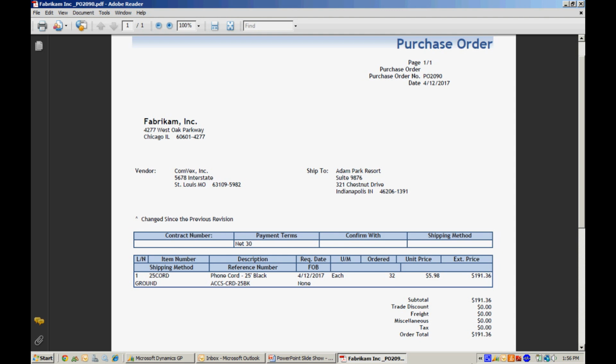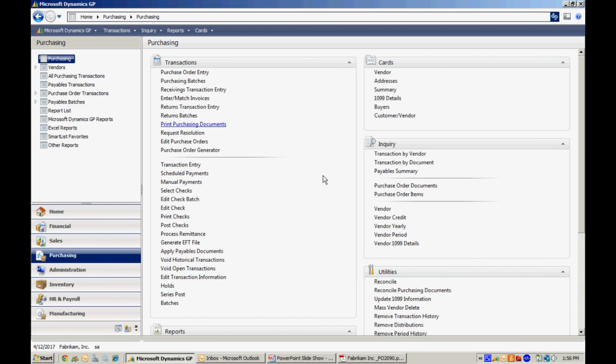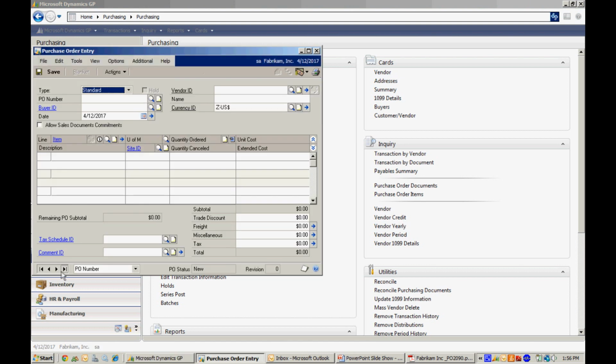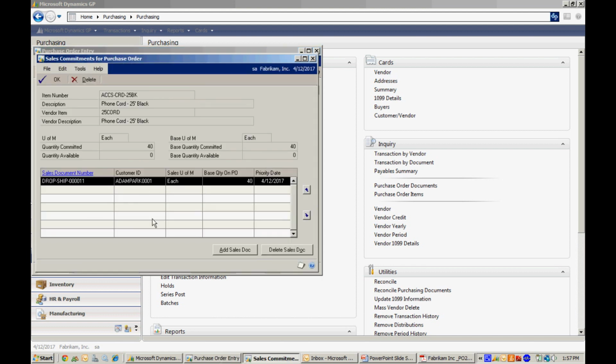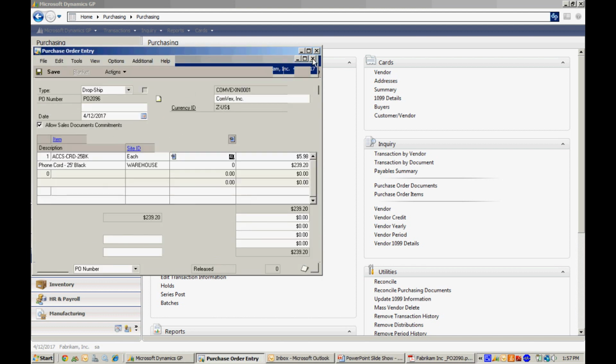So now let's take a look at what we do with the purchase order. So I'm done with this. I'm going to go back to Dynamics here. Let's take a look at those purchase orders, and here they are. This is the last one that we created. You can see that there's a link back to the sales order. If I click on that, you can see here's the purchase order for that sales order here.